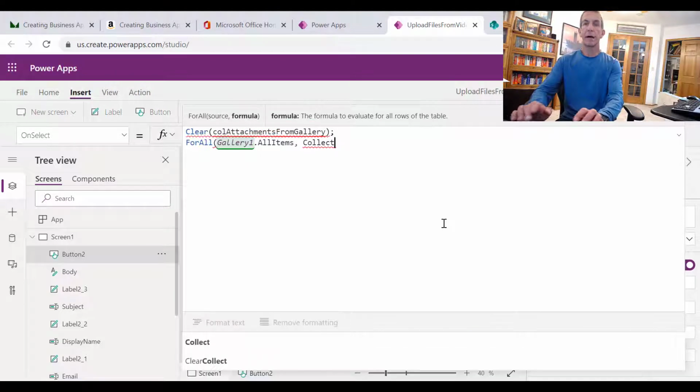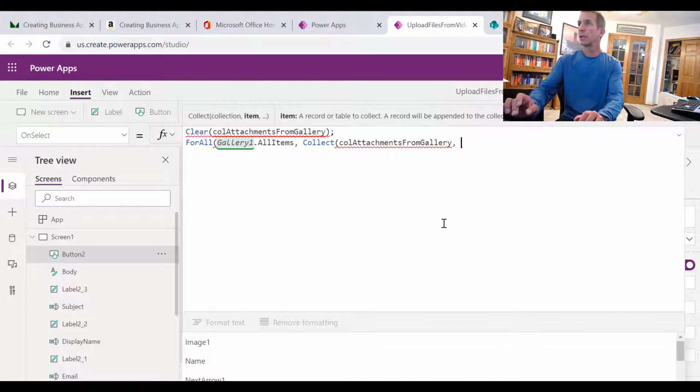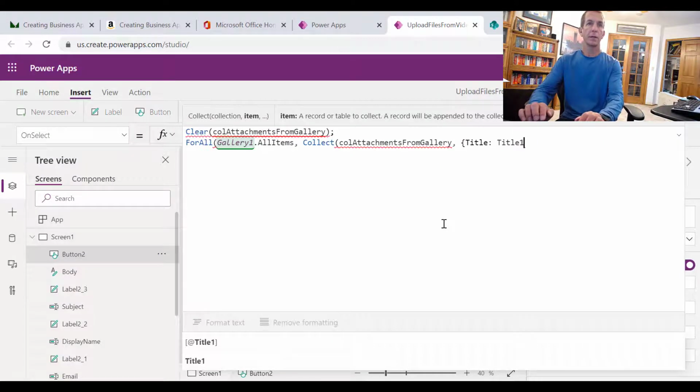And we're going to collect now, and we'll build a new one. Call that same one attachments from gallery. And this is important because we're going to need this later. What we're going to do is build a collection. So we're going to have a title, which is from the title one control.